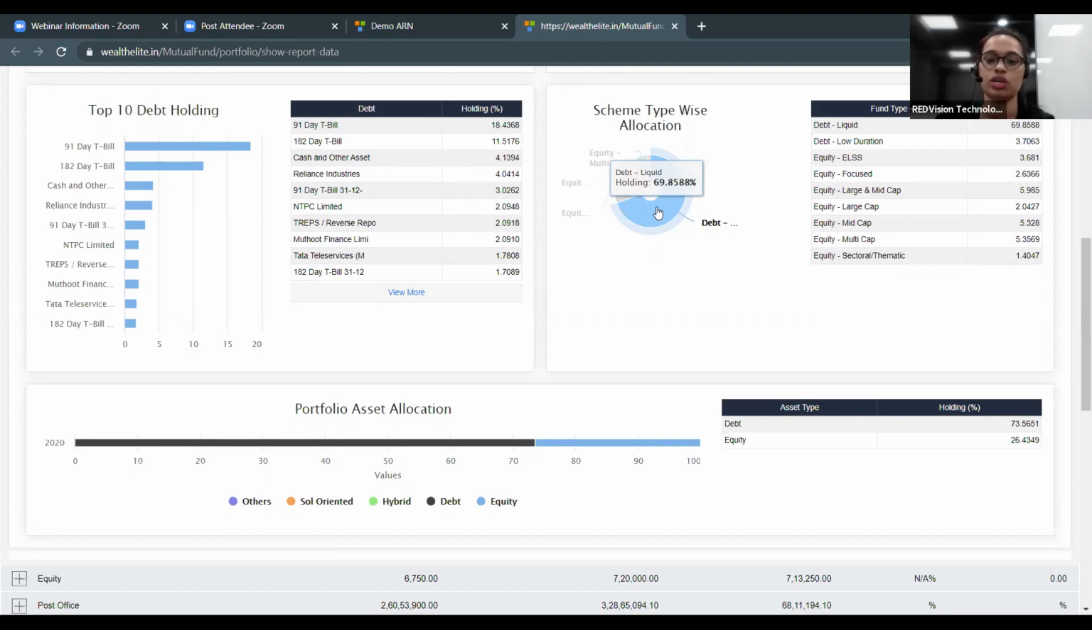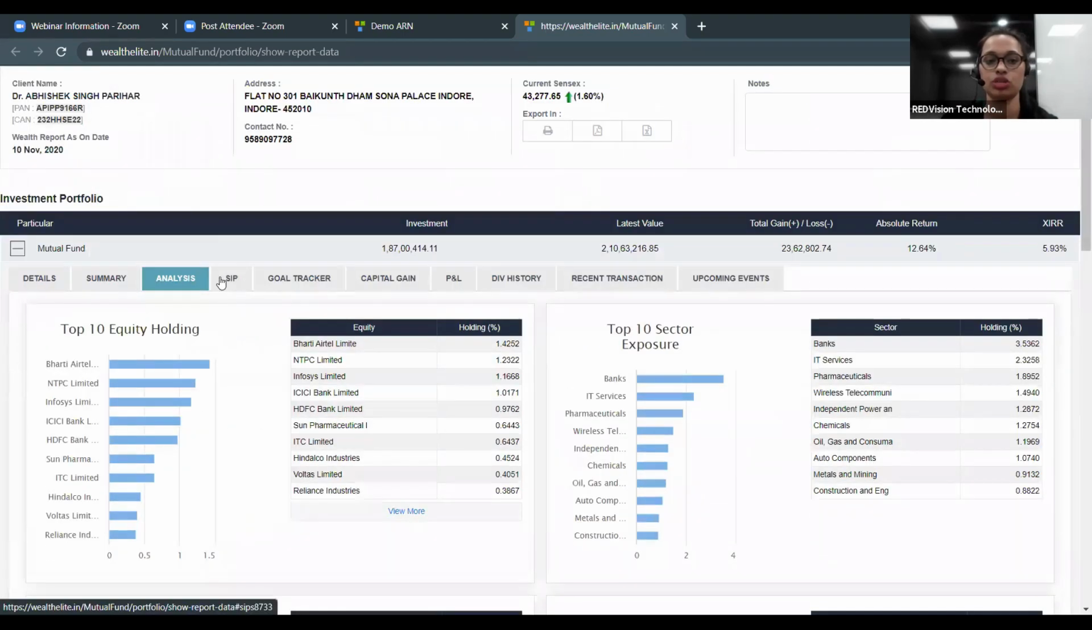Okay, if you want to see the portfolio asset, then you can cross check the portfolio asset allocation from here also. Okay, how much percent is allocated for the debt, it is 73%, for the equity it is 26%, like that you can cross check allocation with the help of this section. Okay, now this is regarding the analysis of your mutual fund investment.